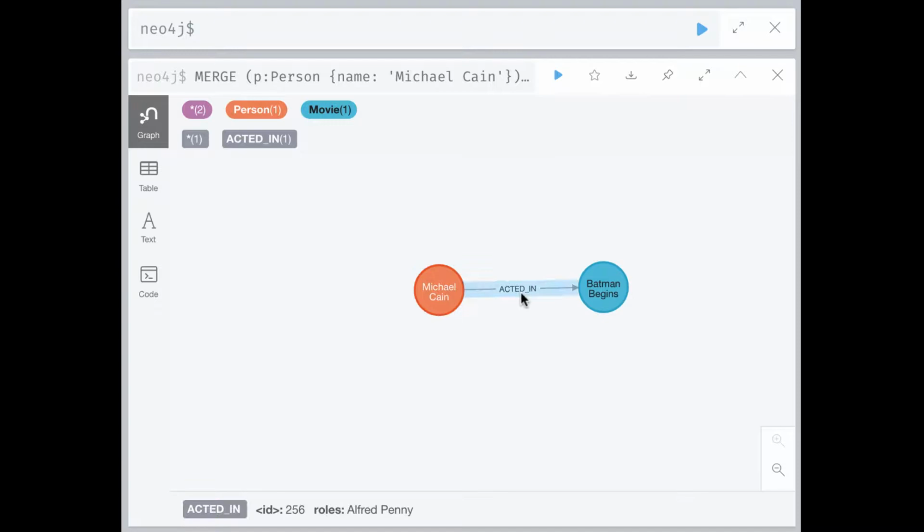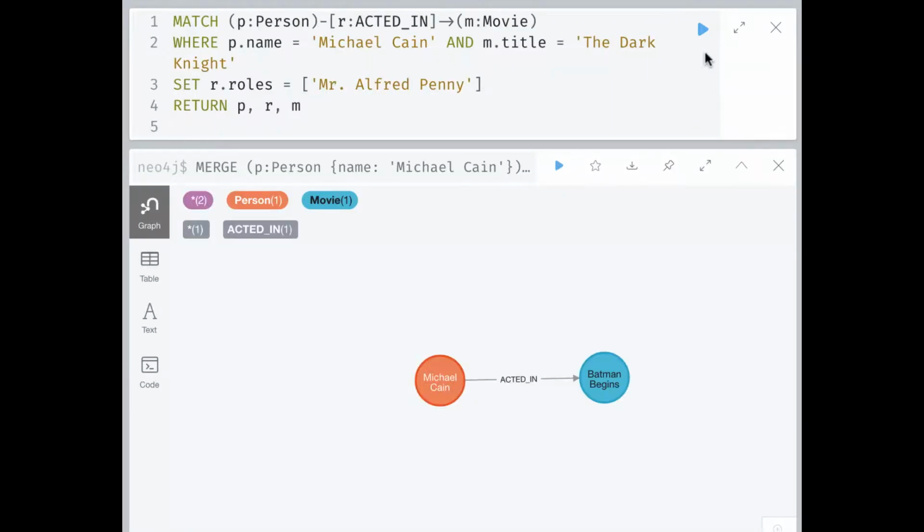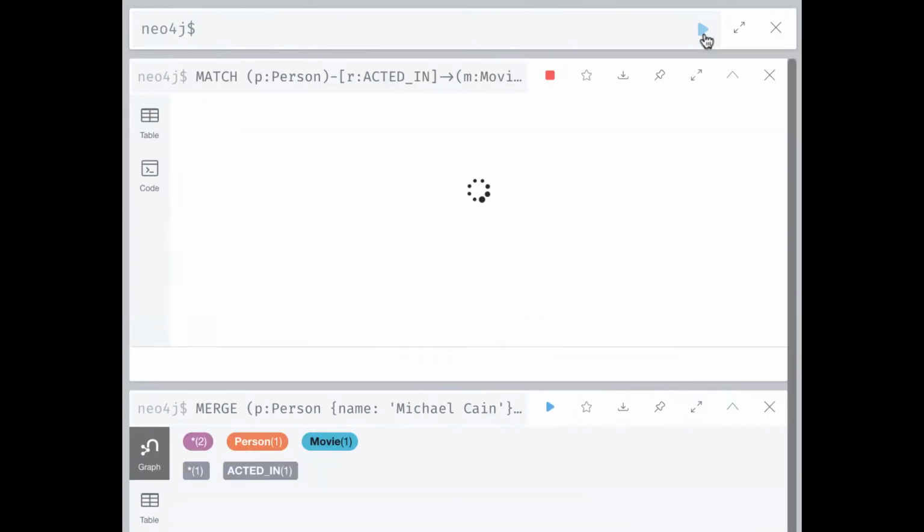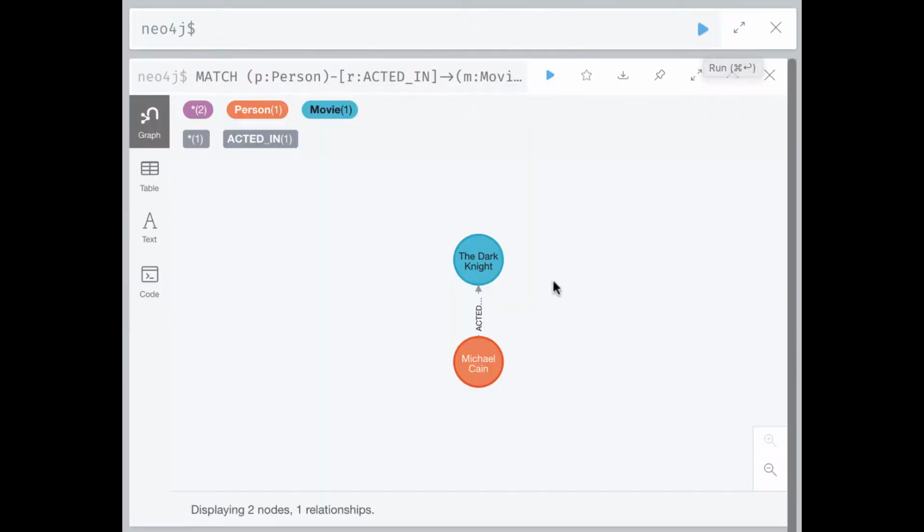The most common way of creating or updating a property is with the set clause. Here we find the ACTED_IN relationship that already exists between the Michael Caine node and the Dark Knight node. We reference the relationship with the variable r. Then we can create the roles property. And here is the result.